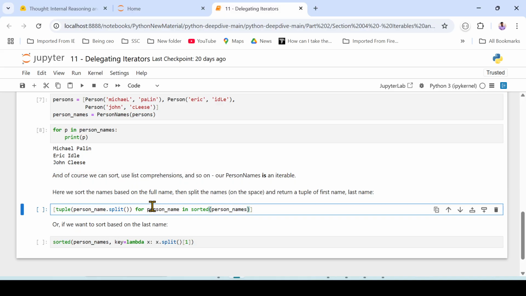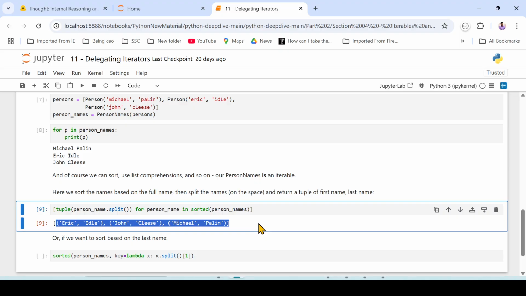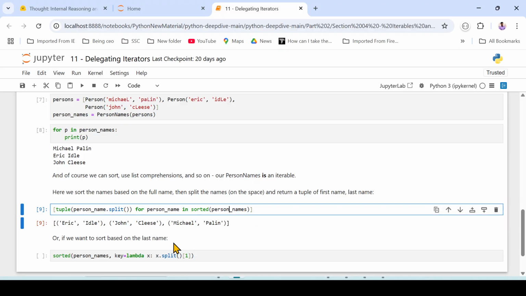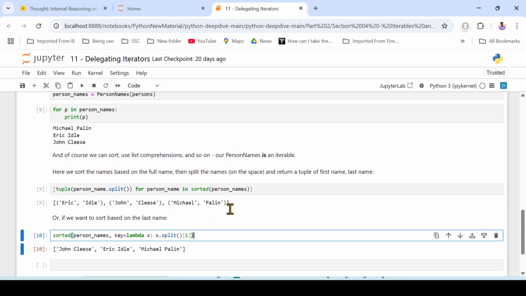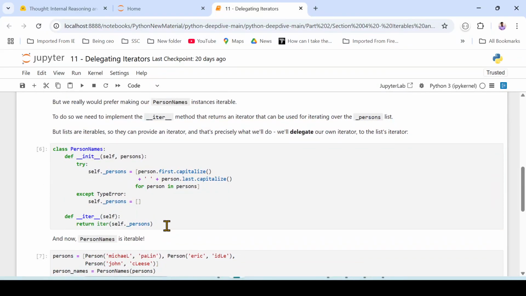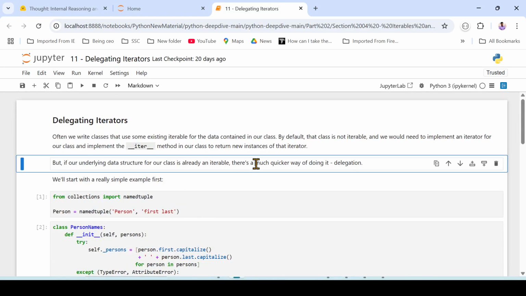Here, what we have done is first we have sorted it, then we have taken the loop, and then we have split it based on the space, and then converted it to tuples, right? If you want to sort based on the last name, you can use a lambda in the sorted function. So you are able to achieve all the tasks. This is the smarter way to implement an iterable or create any class as an iterable object. You just have to identify the underlying data types. And yeah, that's how you can delegate the iterators.